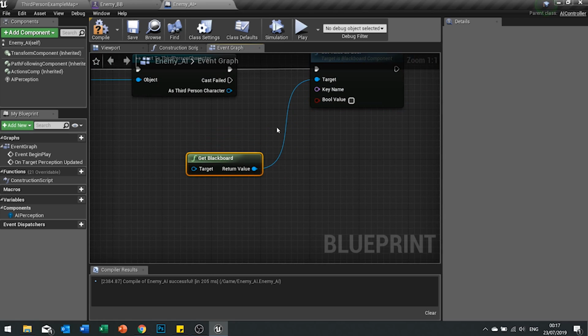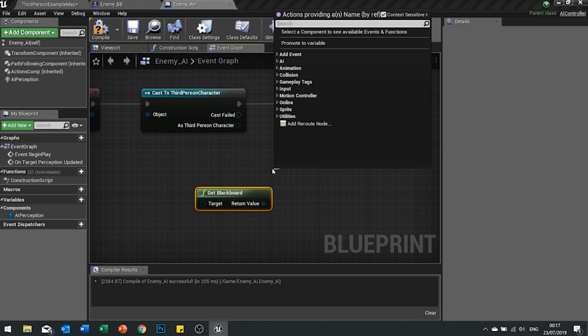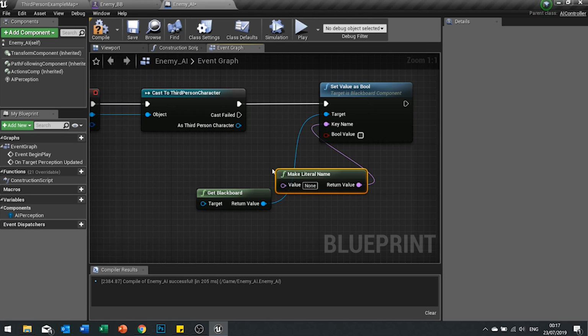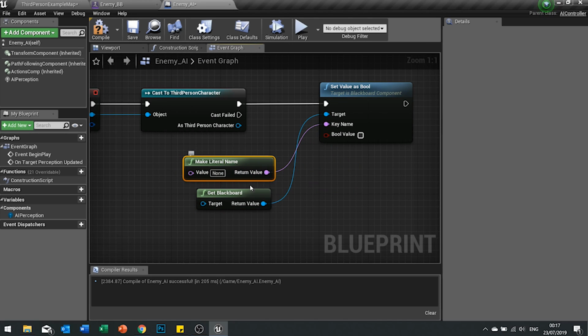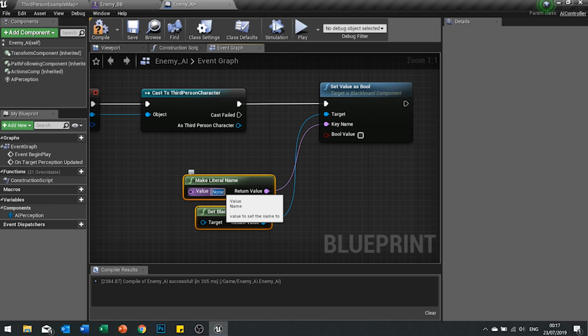And we want the key name. We're going to make a little name, which just means you type in whatever the name is. So we just type in exactly what we typed in earlier as the name of our blackboard key.